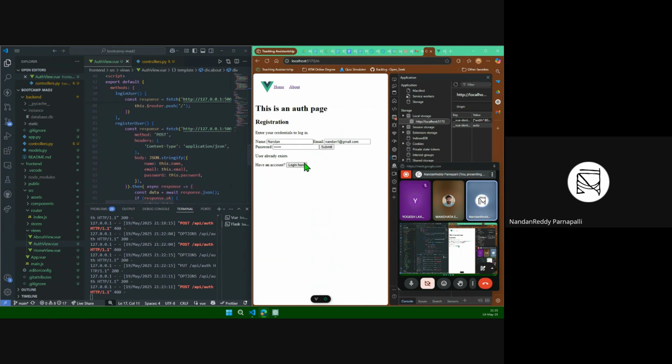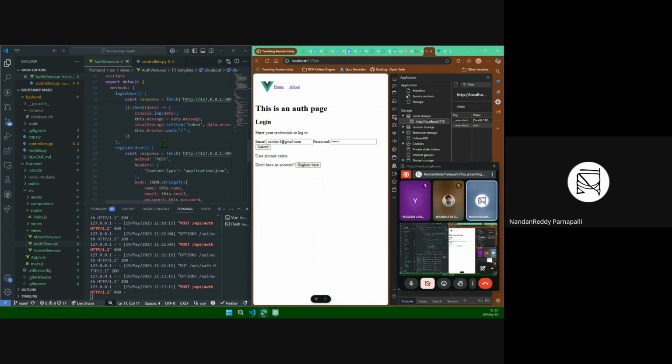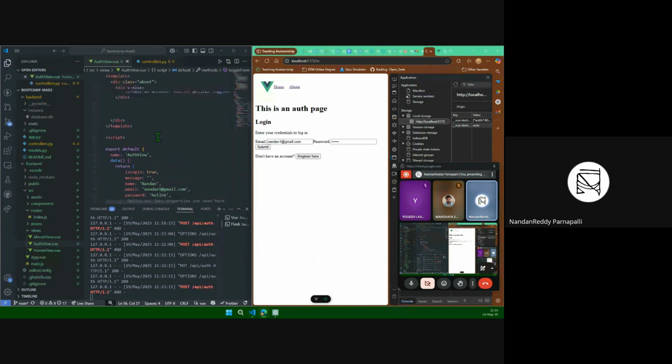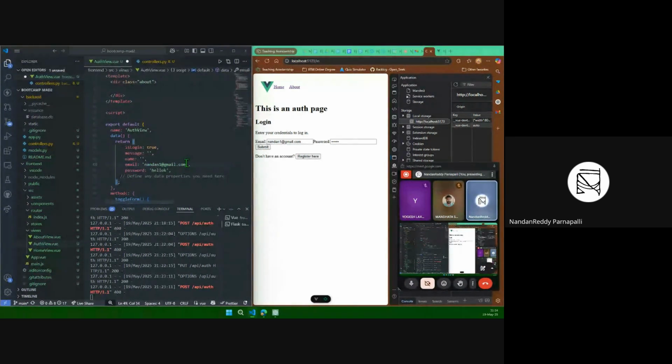Another thing, if you click on login here, it is also showing the message. So we should update the message to empty. Inside this function, whenever the toggle form is called, we will update this message: this.message equals empty. So yeah, I think everything is working now. I think we can change the name to empty, so the user can enter their own name. So let's test now.